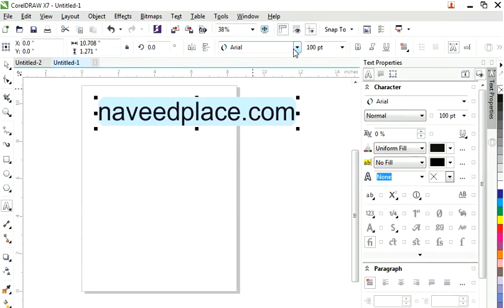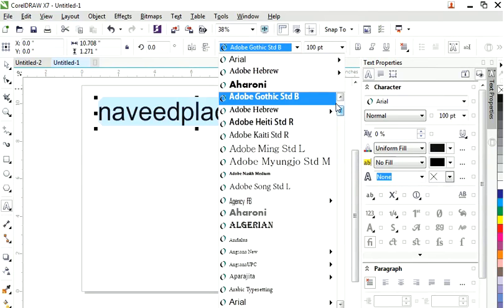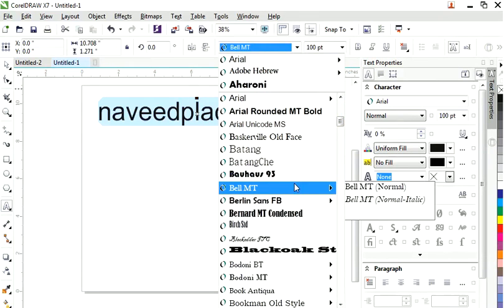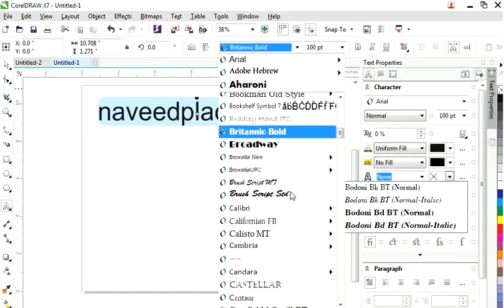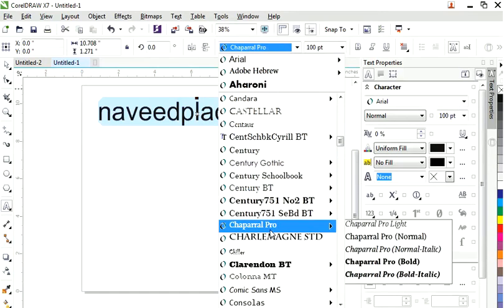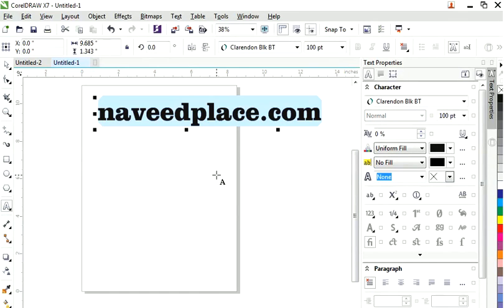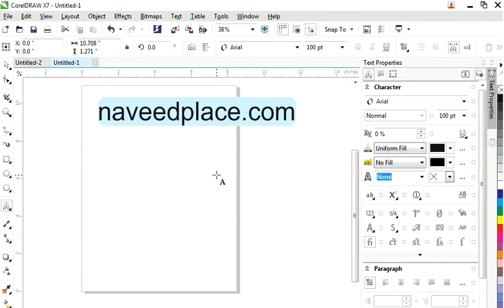Then we have the font styles. Now we have a number of styles. You can select any of them. For example, if you like any of the styles and want to pick it, just click on that and that will become the style of your text.